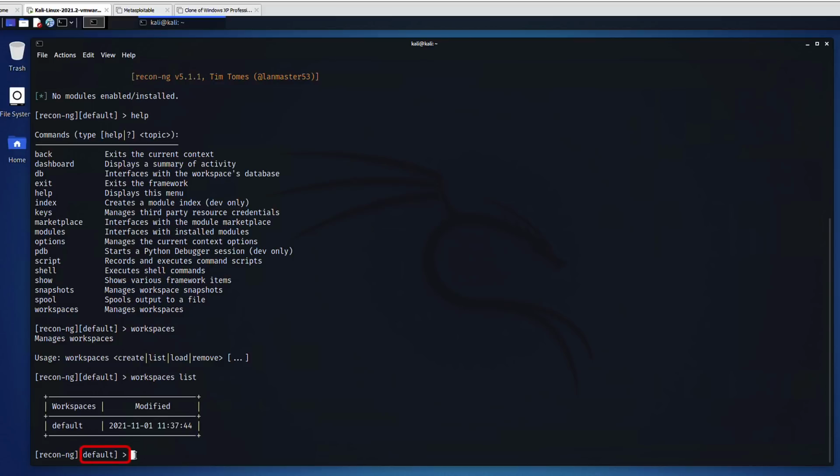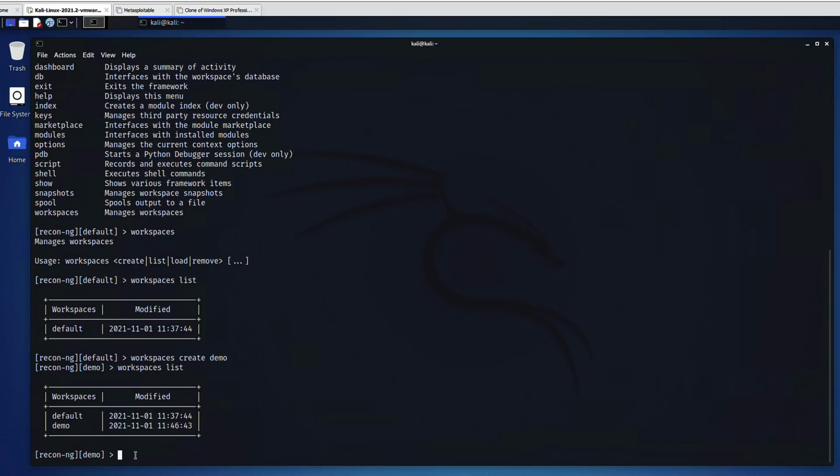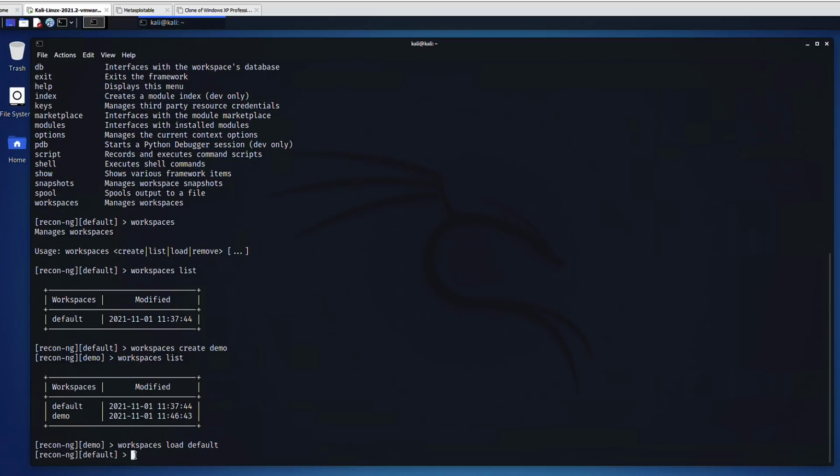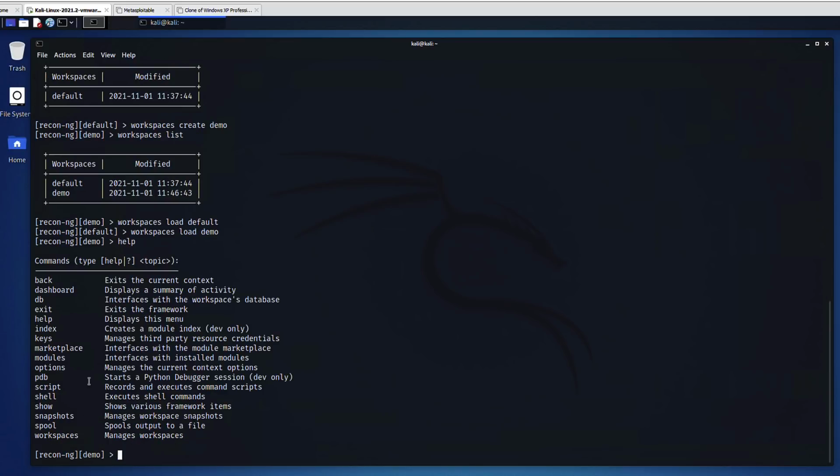Let me use create instead of list, and let me call it demo. And now if I repeat the list, I will see that I have 2 and I'm currently in demo. I can load, but I need to do this. So now I'm back to default. Let me work in demo and let's go back to help. So I started from the very bottom right here.